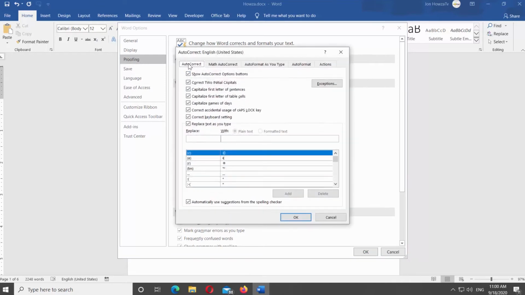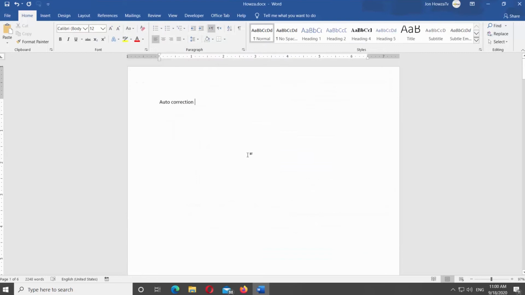New window will open. Go to AutoCorrect tab. Uncheck all the options to disable AutoCorrect. Click OK to close the window. You can see AutoCorrect was disabled.